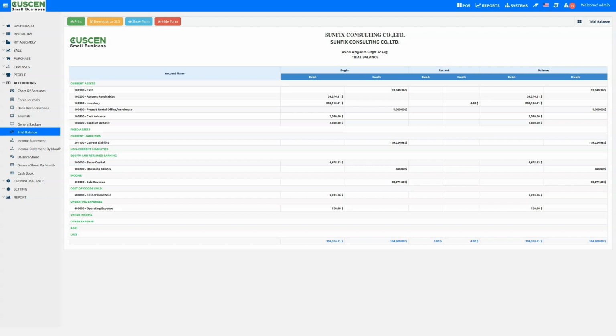The figures in the debit column indicate a resource that increases the company's value. Moving on, we find current liabilities, which outlines what the company owes in the short term. Following that, we have equity and retained earnings, showing us the company's net worth and retained earnings, which is essentially the cumulative net income that has been reinvested in the company rather than paid out as dividends.